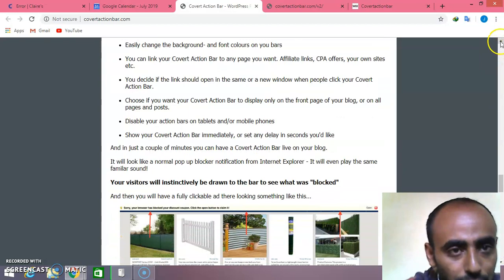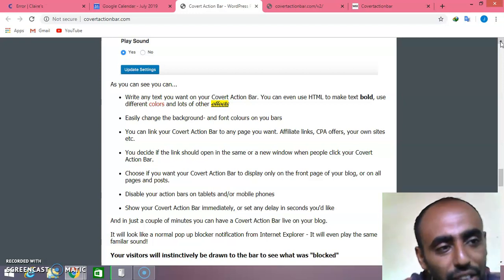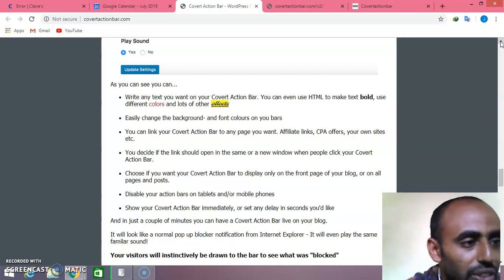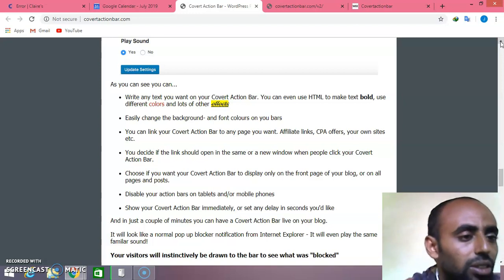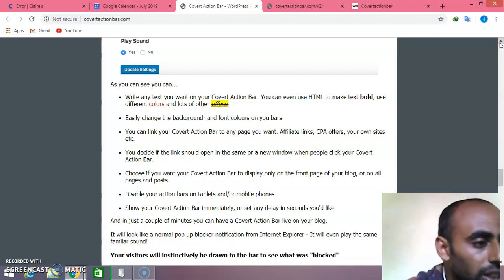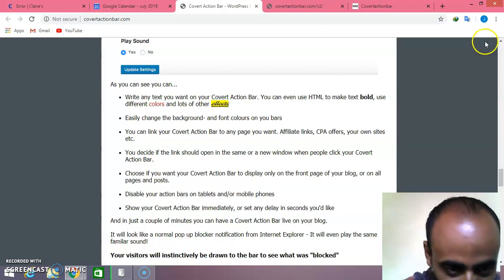And as you can see, you can write any text you want on your covert action bar. You can even use HTML to make the text bold, use different colors, and easily change the background and font colors on your bars. You can link your covert action bar to any page you want: an affiliate link, CPA offers, your own site, etcetera. You decide if the link should open in the same or a new window when people click your covert action bar.